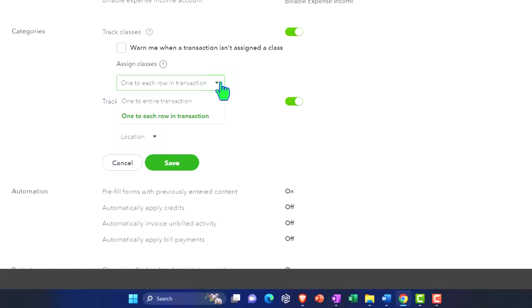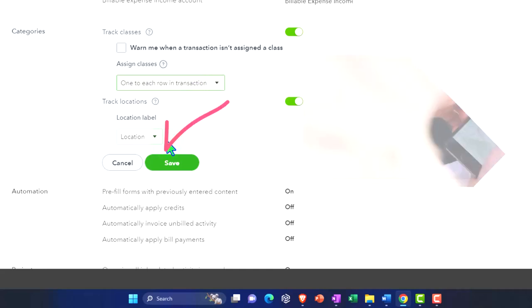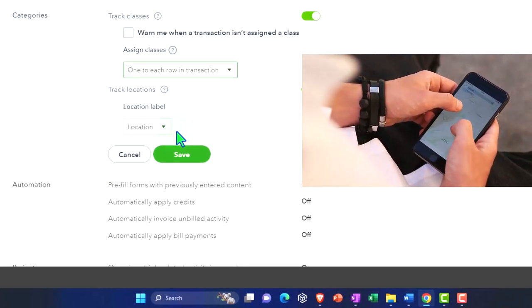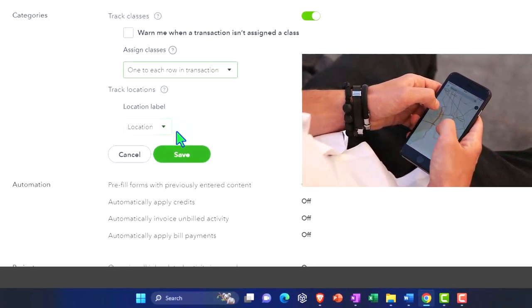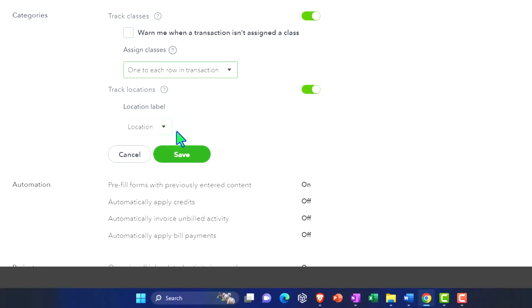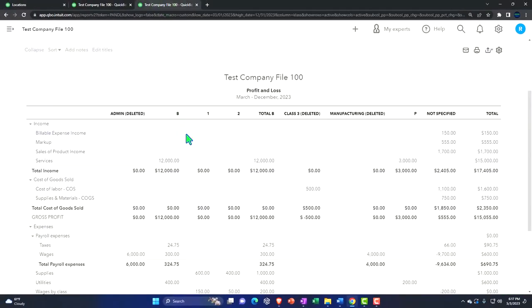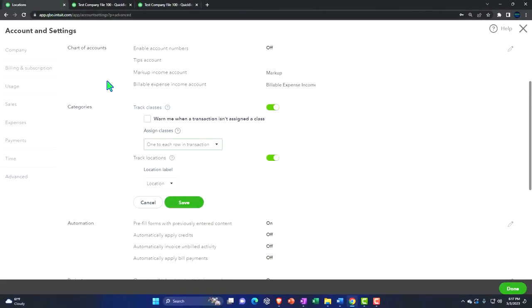So you have more flexibility there with the class tracking, whereas with the location tracking, the entire transaction is going to be applied to a particular location. The location tracking, however, has a few different options when you add the locations for some of the internal reports and the reports that you're going to be sending out to clients. That might be a reason to use the location tracking, a little bit outside possibly of just trying to track your profit and loss report. So we'll take a look at that.